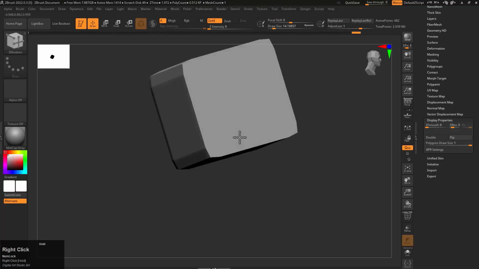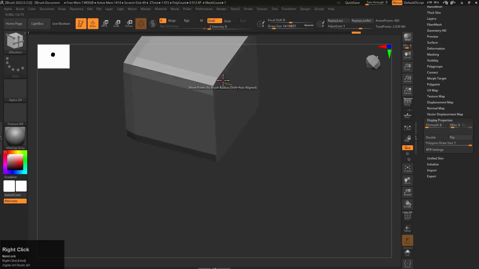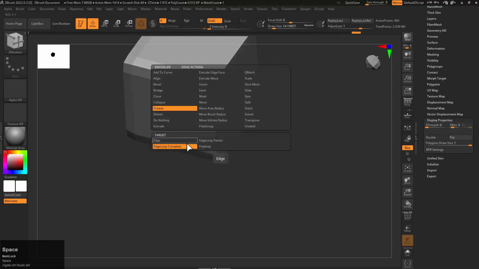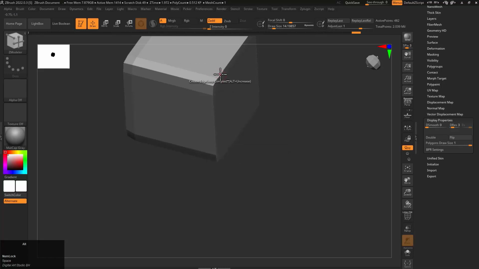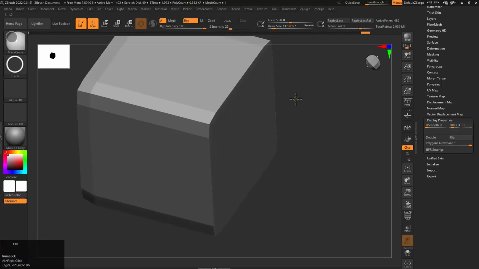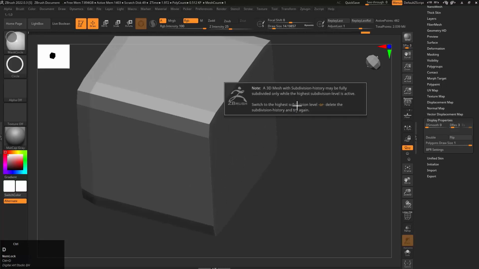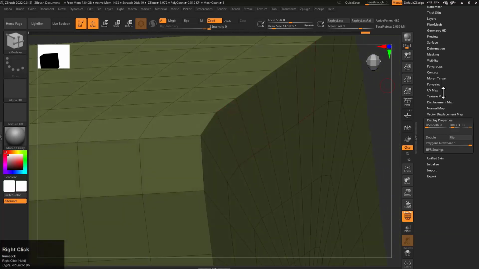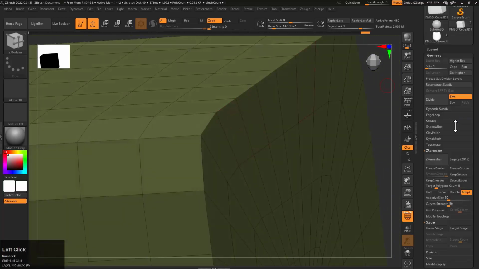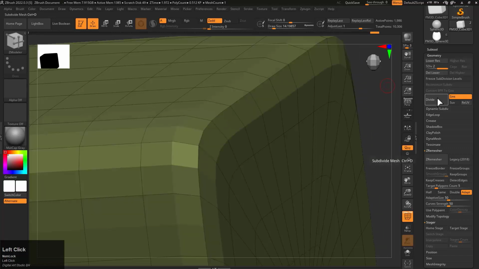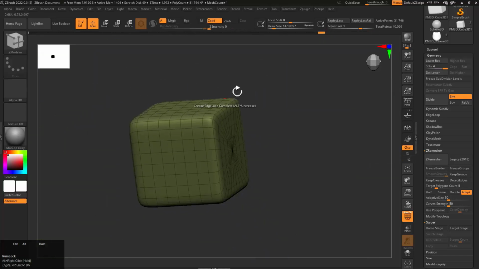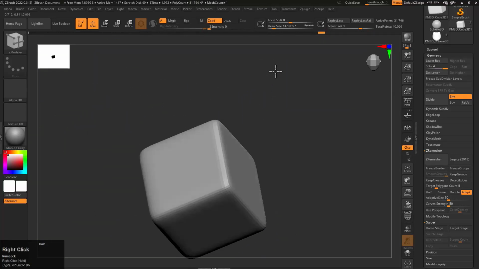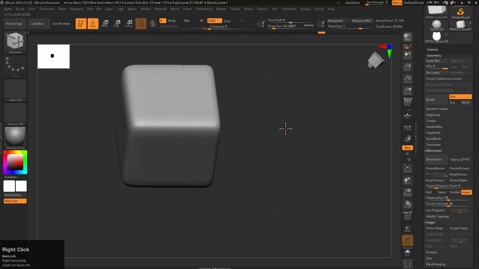All right, on the top there is a crease. If I remove the crease, for that you need to hold Alt and click on it. Now it will remove the crease. Let me just double check it. Yeah, it's removed. Go in geometry, delete higher, subdivisions. Now you can see even the top has beveled now.